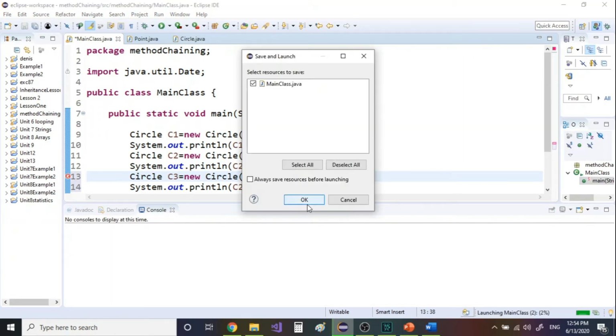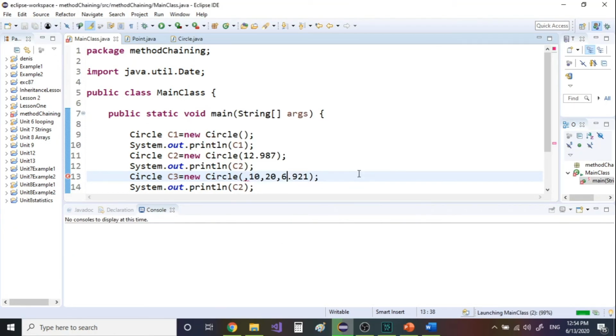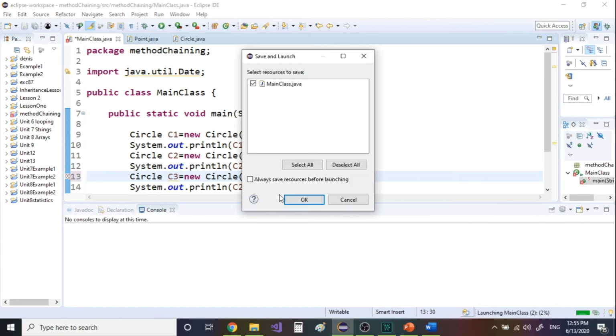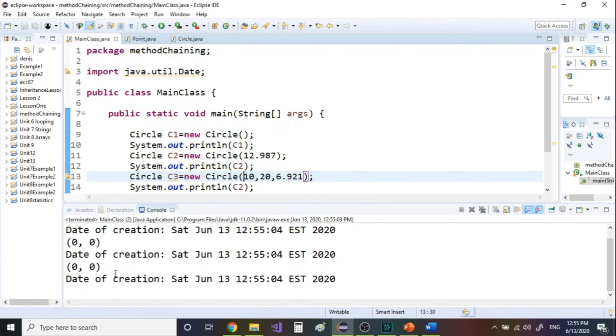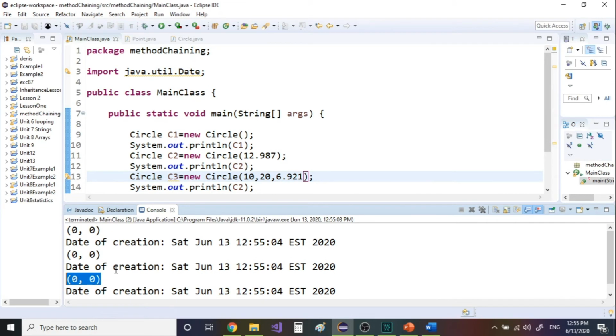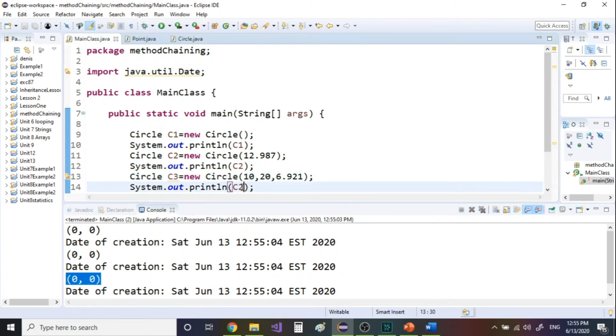Let's run it. Now I want you to pay attention. Oops. Why are you complaining? Of course, because this column here. And oh, look at this. Still doing the same thing. Oh, of course, C3.